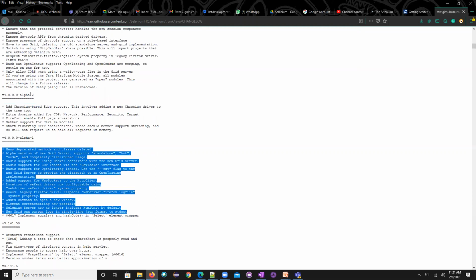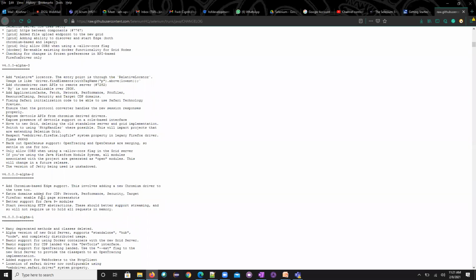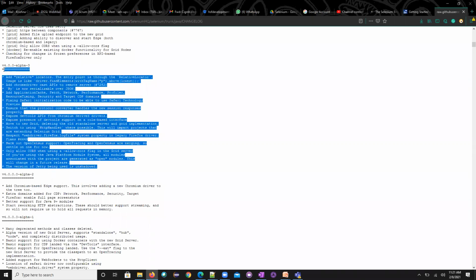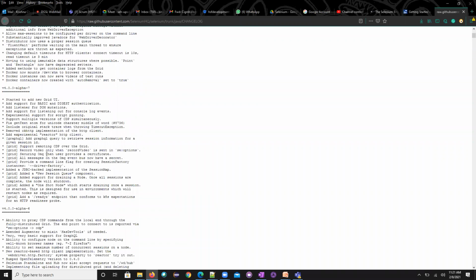Now if you see here in Alpha 2, meaning from Alpha 1 to Alpha 2, Chrome-based Edge support. So these are the changes they have done. And then see, they have enabled full page screenshots. Previously, it was exact page screenshot for Firefox. Now for the full page screenshot, we'll be getting it in Firefox. And this is for Alpha 3, and this is for Alpha 4, 5, 6, 7.